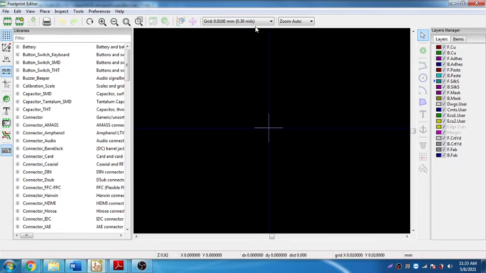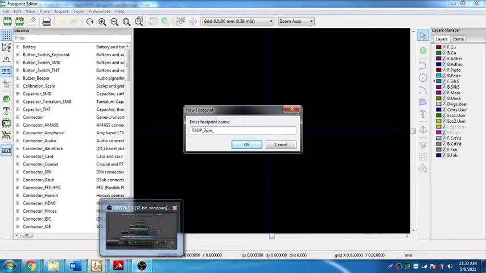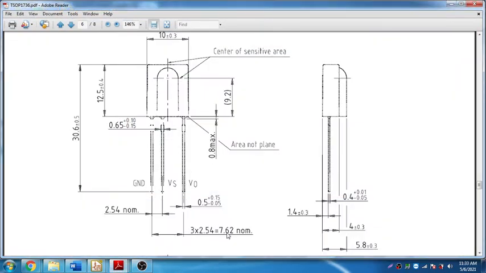So now this is 0.01 m, that's better. And what I'll do is I'm going to create a new footprint, and the footprint name that I need to give is, I will give it as TSOP, and I will give it as dimension. See the dimension, 3 pin, and the total width. So that I need to tell you what that is. It is 7.62.